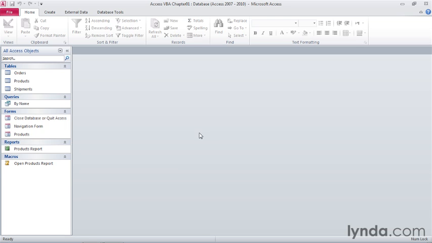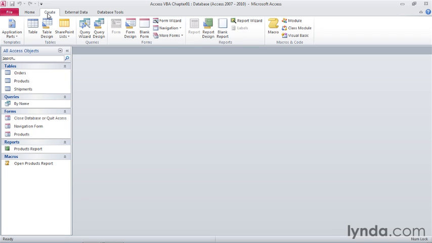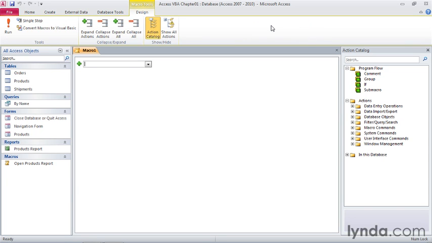For this movie, we're going to create a macro to open the products form. To do that, on the ribbon, click the Create tab, and then in the Macros and Code group, click Macro. Doing so opens a new macro and also displays the Design tab under the Macro Tools heading on the ribbon.